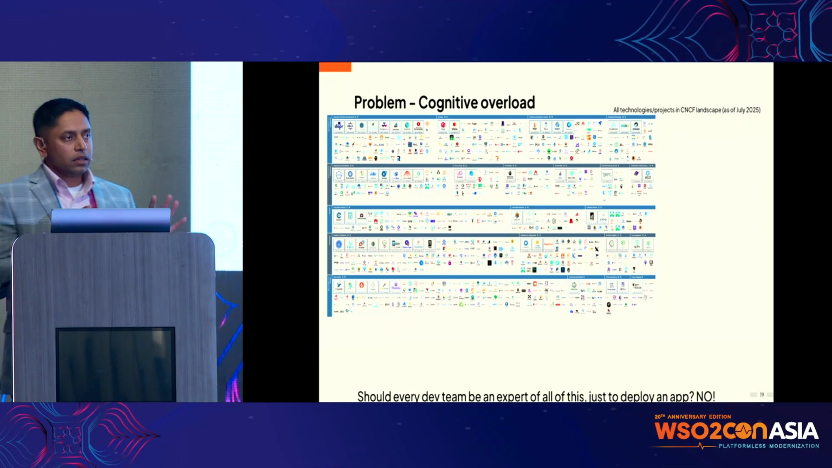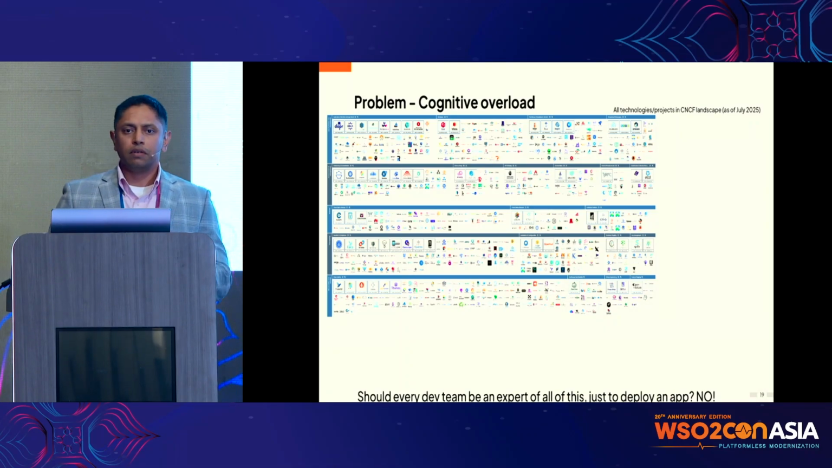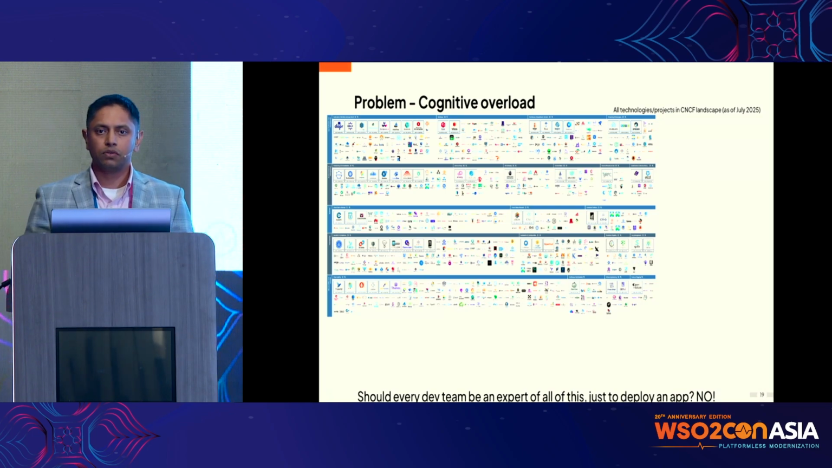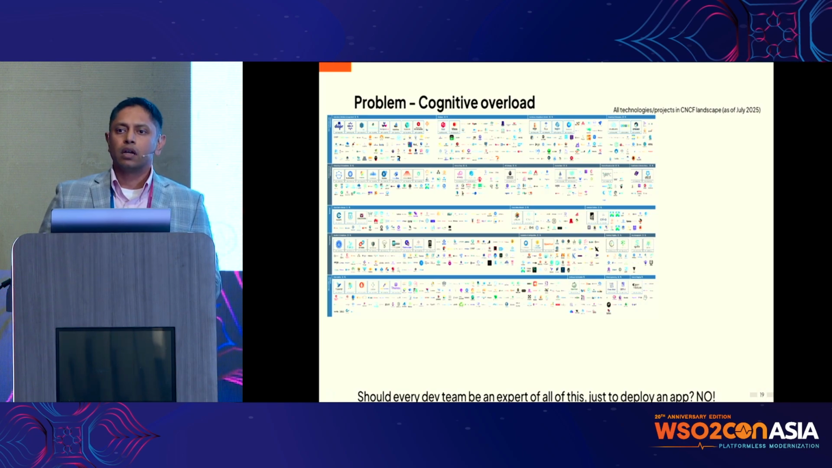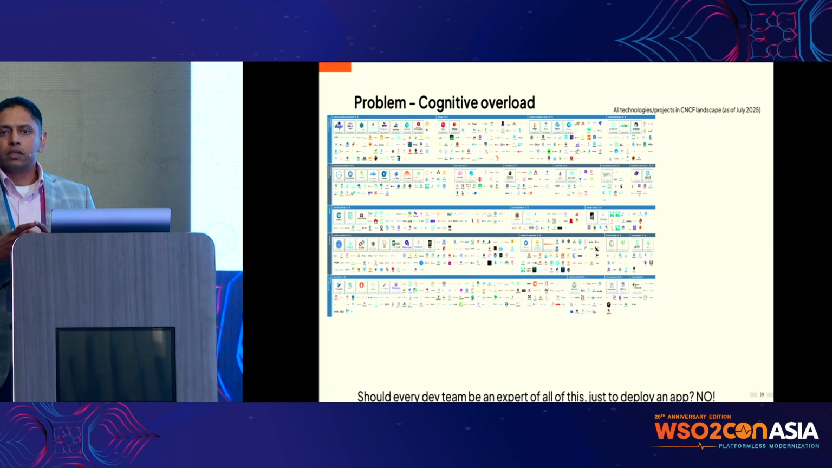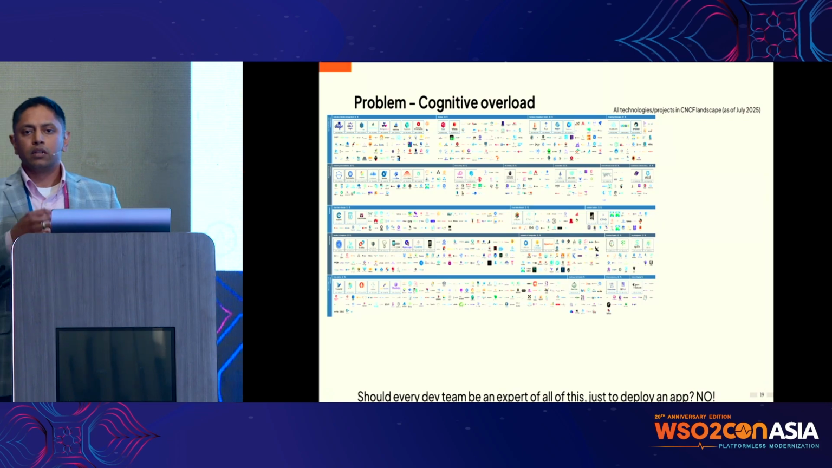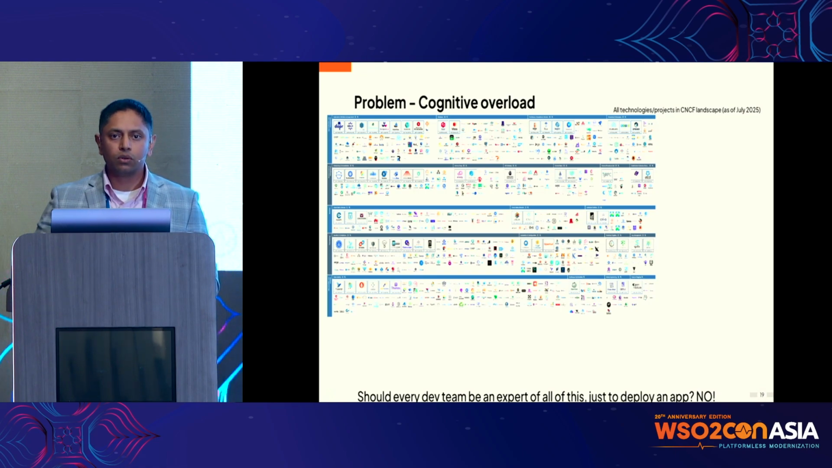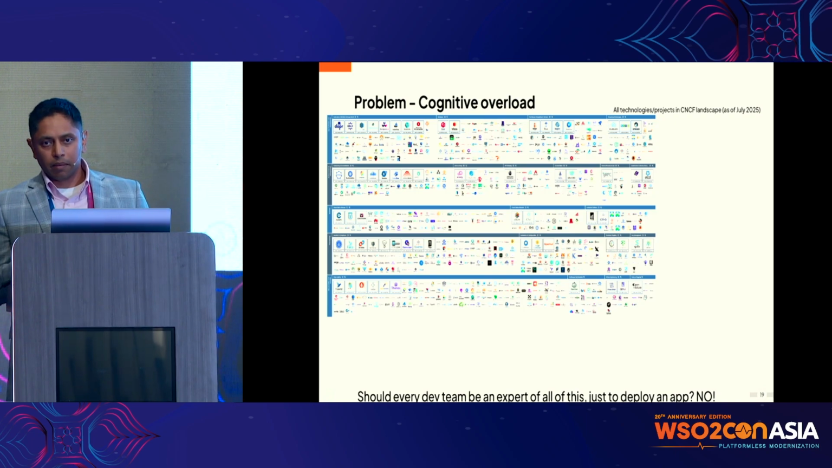So this is the reality of modern developers, right? This is a picture from CNCF. CNCF stands for Cloud Native Computing Foundation, an organization that handles a lot of the cloud native projects and technologies like Kubernetes and so on. Now developers have to understand Kubernetes, Docker, maybe AWS, Argo CD, Prometheus, Grafana, Istio, etc., right? All of that complexity just to be able to deploy a simple app, right?